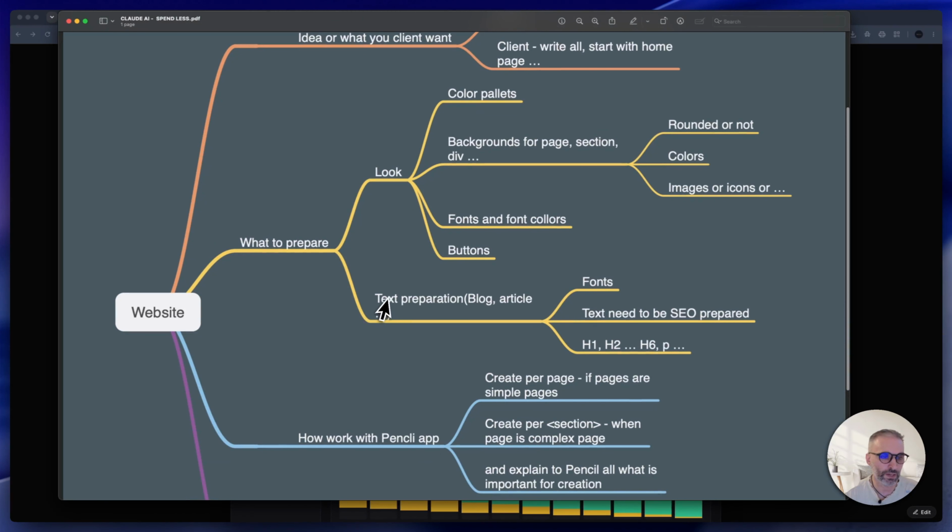And then we arrive at the text. For the text on your website, you need to prepare your text. We don't speak only about text you will have on the homepage or about us page. We speak about blogs, we speak about articles that you will have inside of the pages. So you need to think about every part of your website and what fonts you will use.